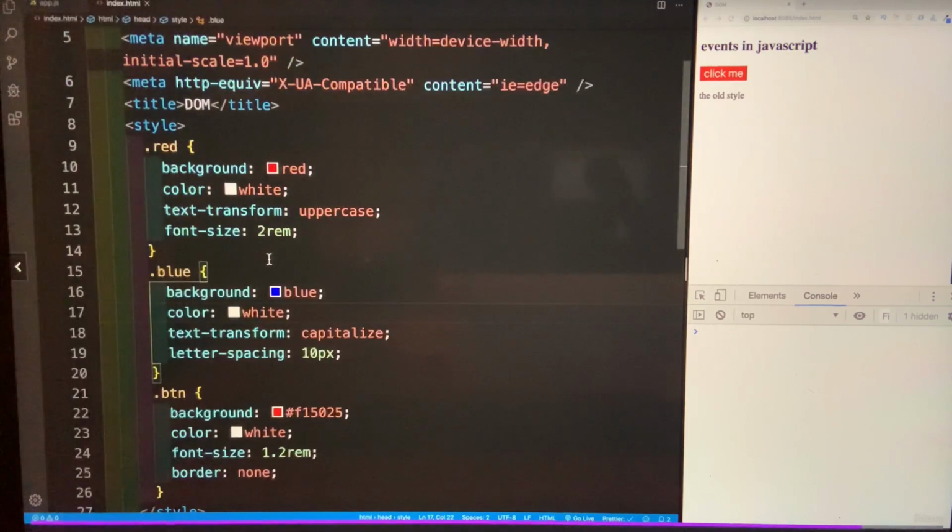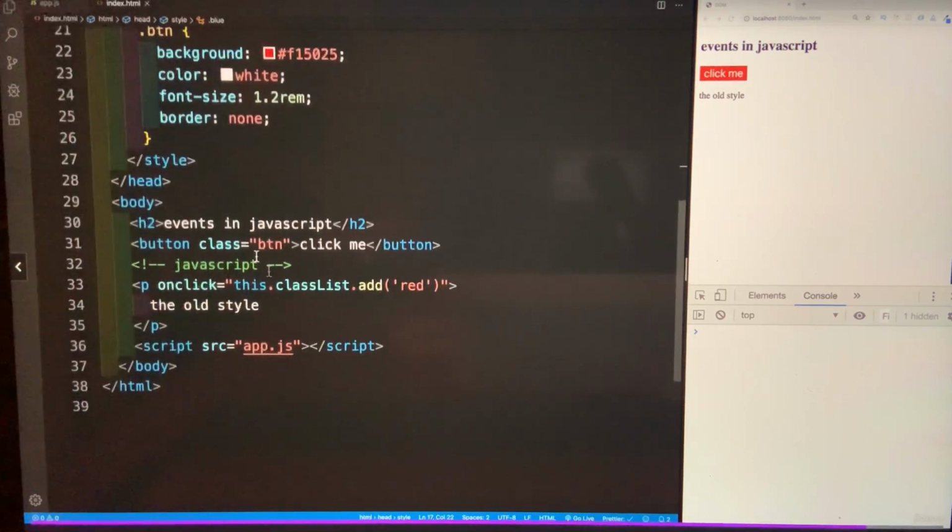And lastly, I would just want to cover that you're probably going to see once in a while the old way of adding events in JavaScript, and that was inline, where it was happening within the index.html.